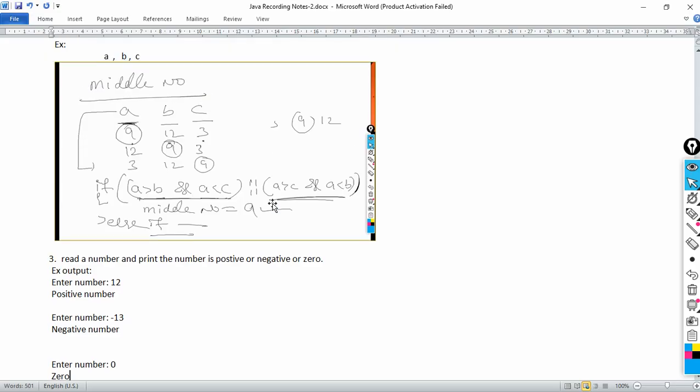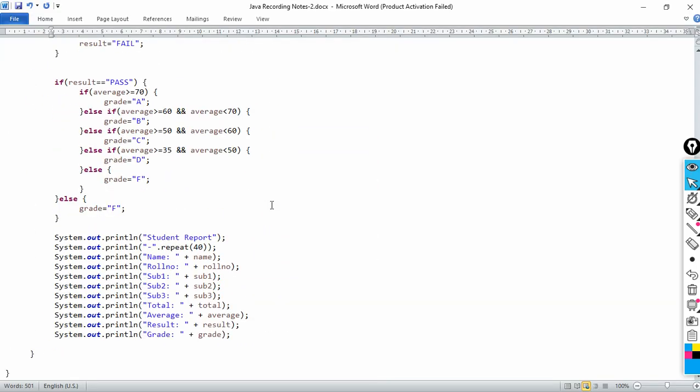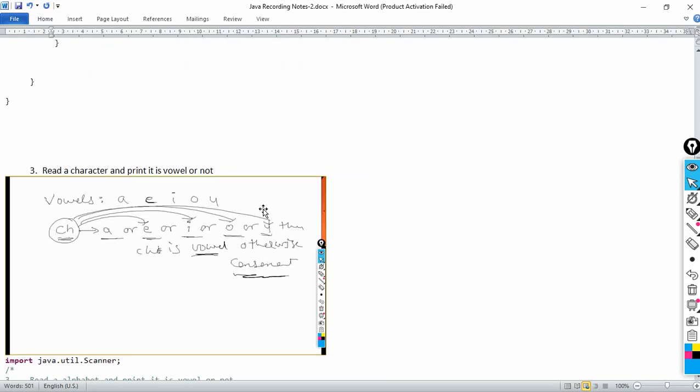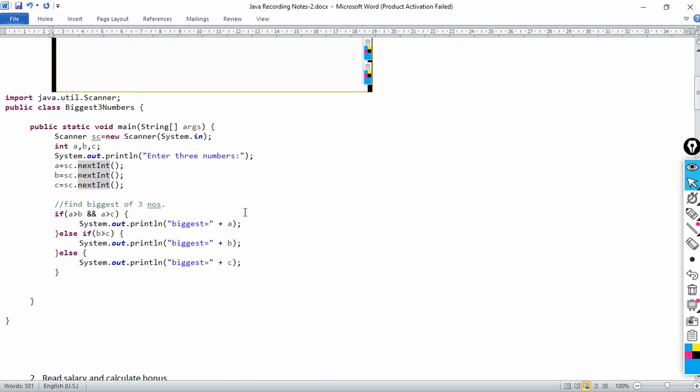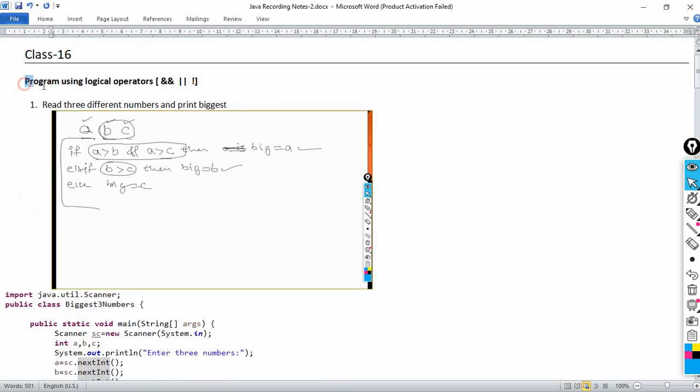Okay, so this is what we have discussed, the programs on logical operators. Please try to practice the program questions, solve the practice problems. So this is what we have seen about the logical operators in Java. Is it okay? Right.